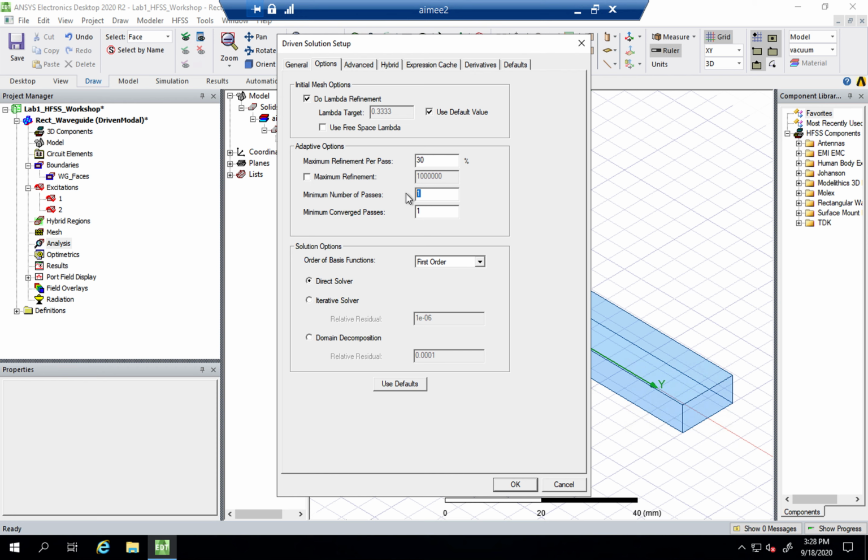By convention, we usually say 6 minimum number of passes. So what you want to do is make sure that the meshing is good. You run it 6 times. HFSS is happy with it, and then it can stop after that if it does converge.